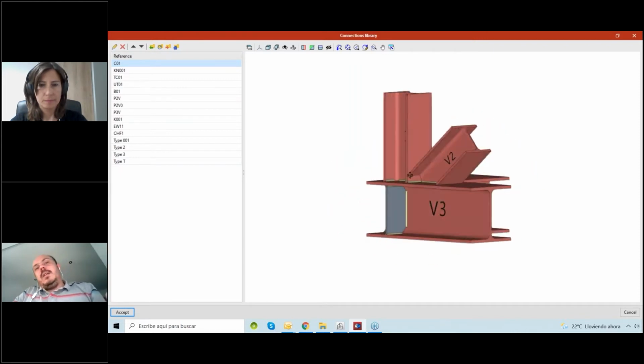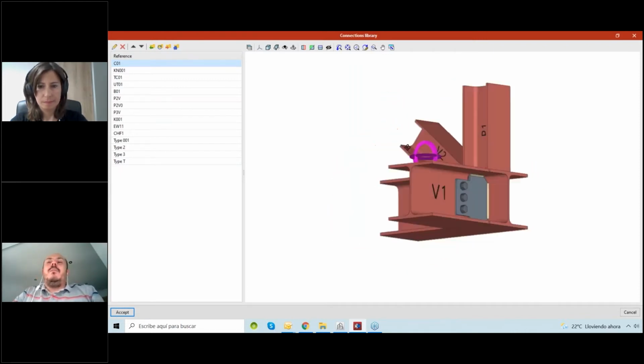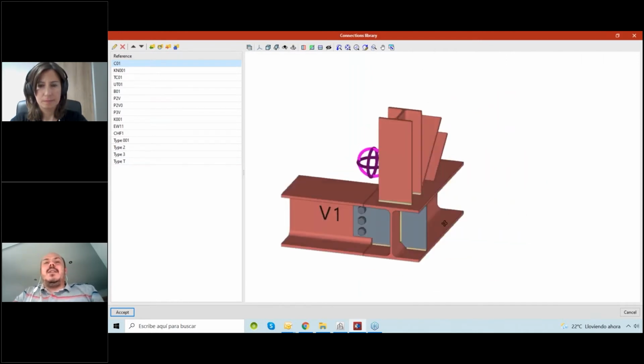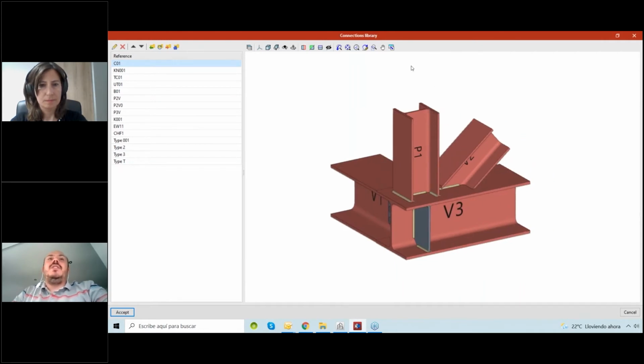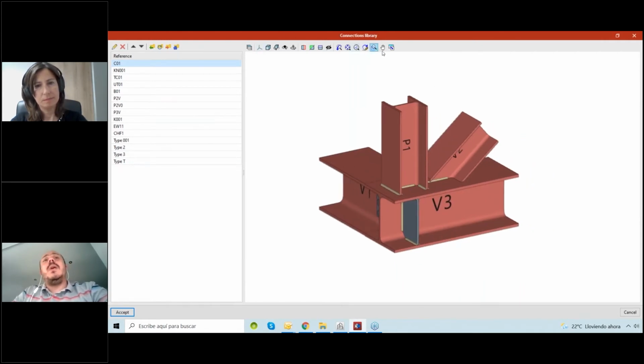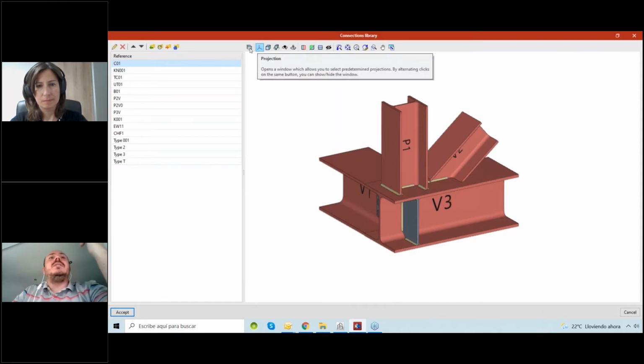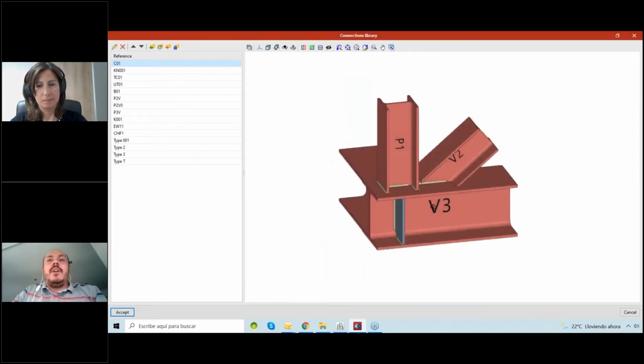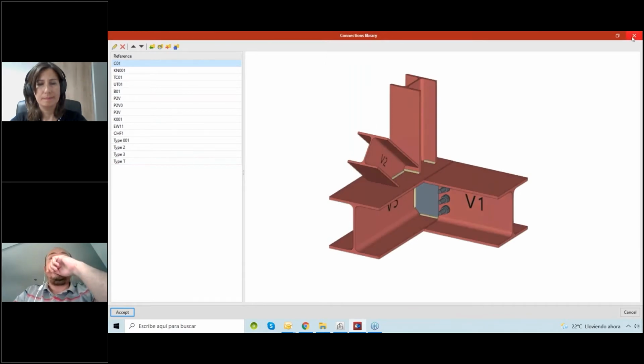You always have the 3D viewer where you can see the details of your connection to be sure that it's the last version or the right one. So you always have this kind of feature. It's the same system that we have in all the windows of the on-site programs, with different projection systems. We can put it on transparent, and you can also export this information in DWG, DXF, JPG, PNG with different resolutions, for example. So that's very interesting. Okay. All right.